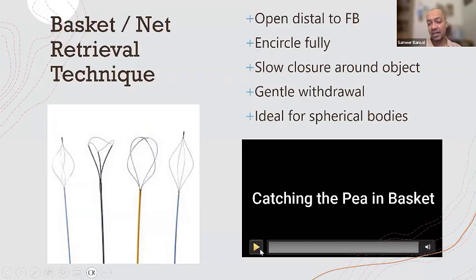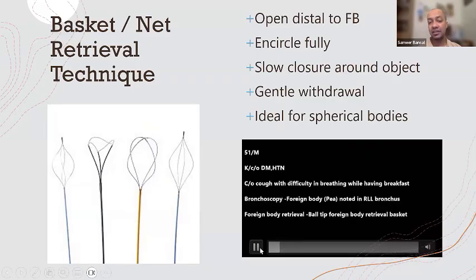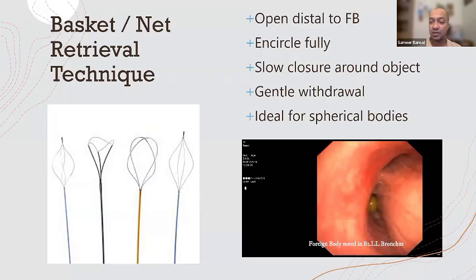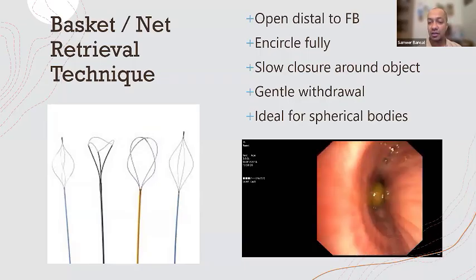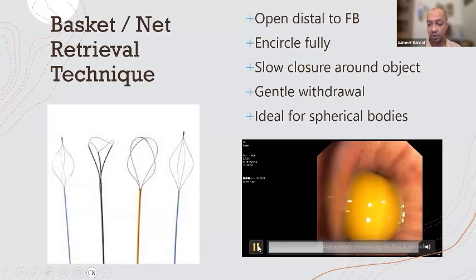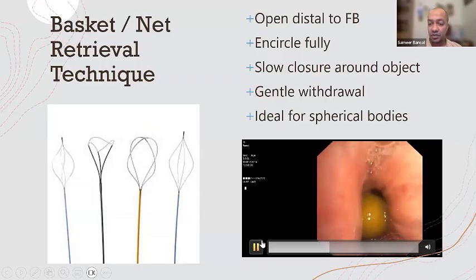Now over here I've just tried to demonstrate the technique of how to use a basket. Now this was a 51-year-old gentleman who had a foreign body, and he also knew that there would be a P which is there, so we decided to go for a zero tip basket. You can see it is lodged in the right bronchus intermedius. I will actually pause the video. Now this we could go as close to it as possible. Once we did that, we used a zero tip basket.